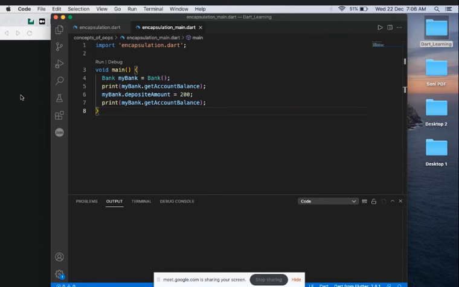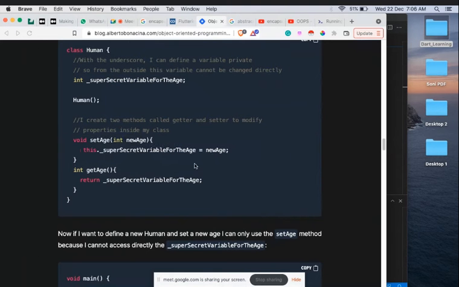So just write this and do some practice so you will be familiar with this. So void set age, new age, super secret age is equal to new age. So you can set your age using this method, and you can get your age using the get age method.